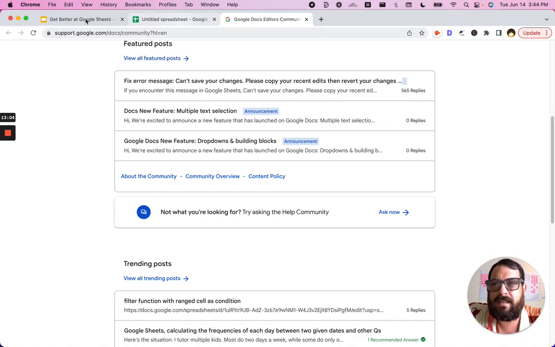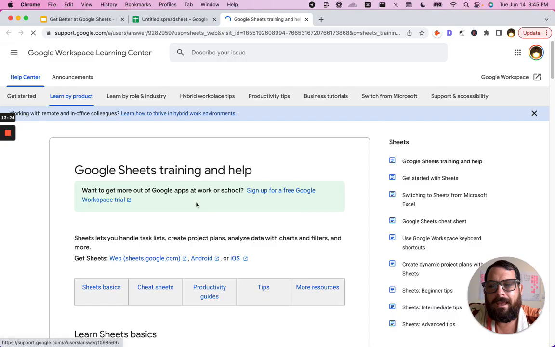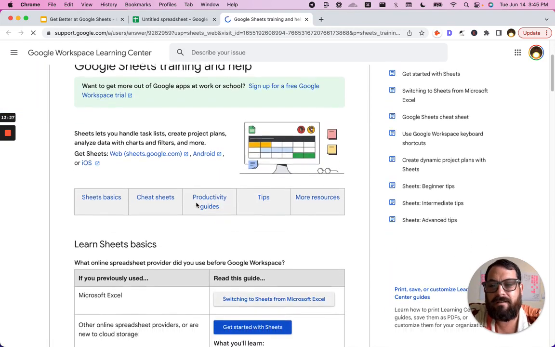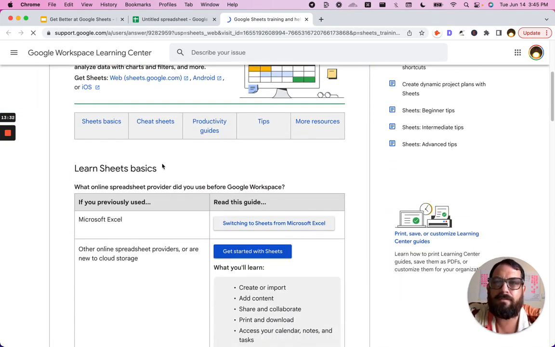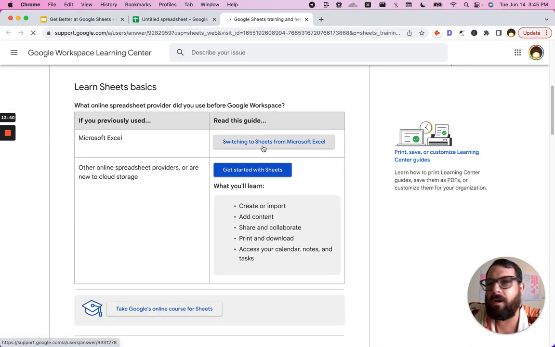The next thing is the training in the menus. If we go up to the help menu again, click on training, and here we have training from Google itself. People working at Google have created these basic courses. If you are coming from Excel, this is one of the best places to start.